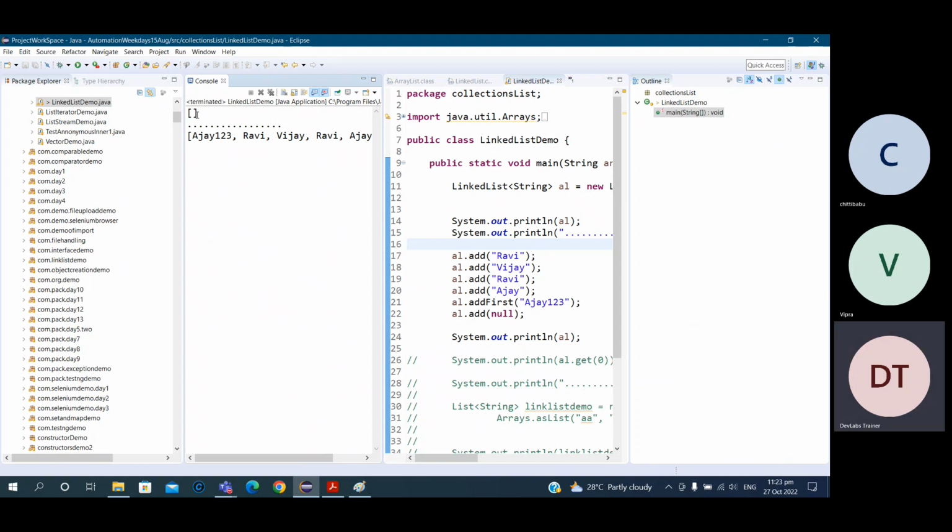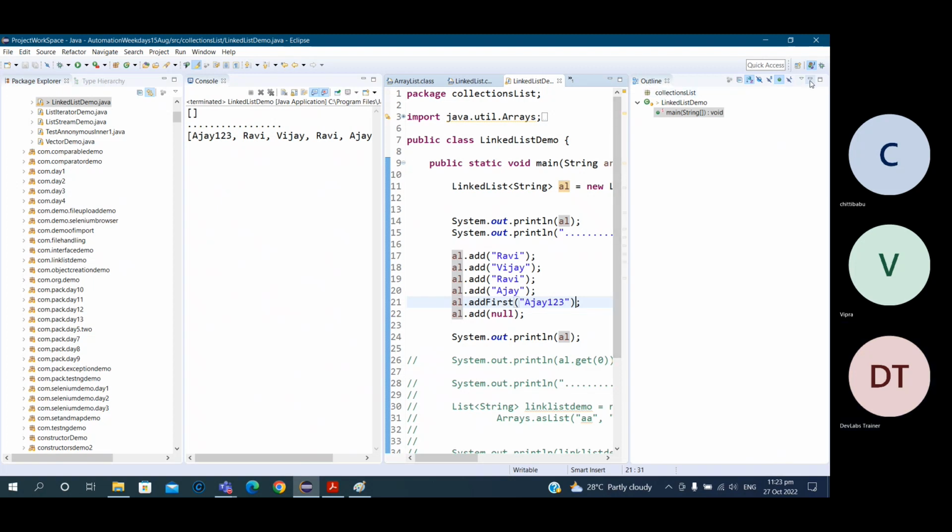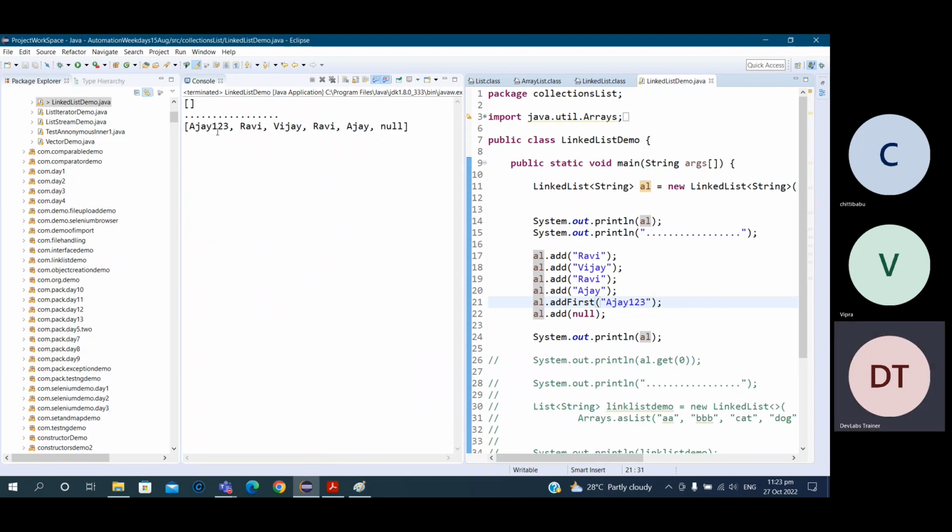So list, array list, or linked list, whatever it is. And then it is printing the values in some order. You can see here what I have added. I have used add, and here I have used add first. Add first means I want to add it at the first position. That's why it is printing like that. When I add at line 21, and print, you can see it is coming at the first position.